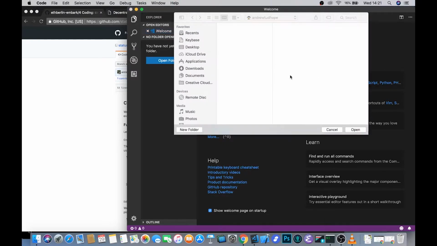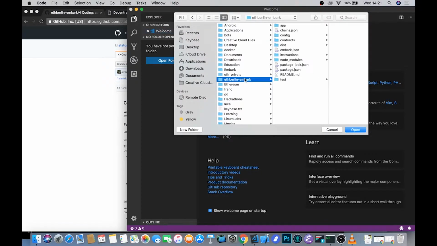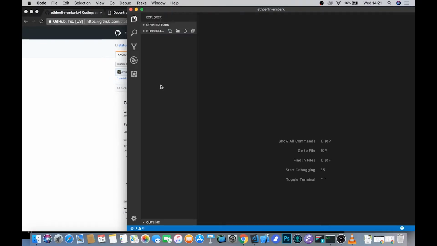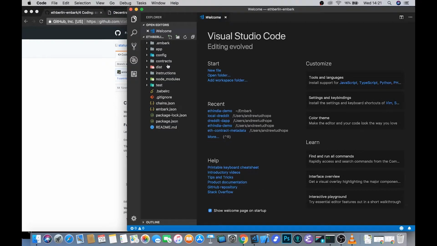So we can go ahead and open our ETH Berlin Embark repository. The structure should be fairly familiar from what we've already done and looked at in our terminal. We've got our app folder, the config folder, contracts, which is where the shell for Twitter exists that we're about to fill in. Dist, which is what gets served to the website once everything in the app has been bundled and built. And then this test folder, which includes a JavaScript file that we're going to use to test our smart contract that we're about to write.